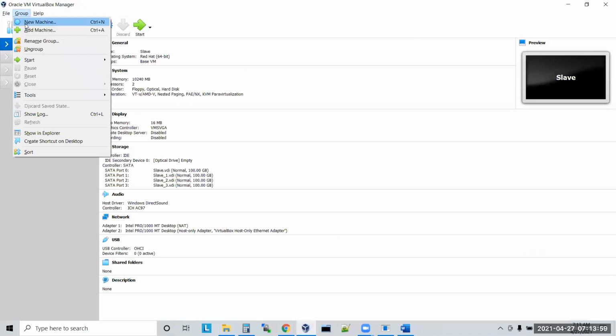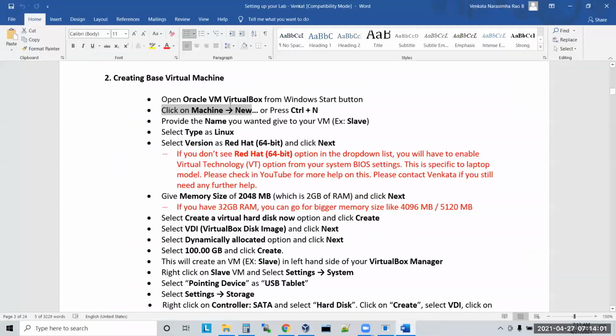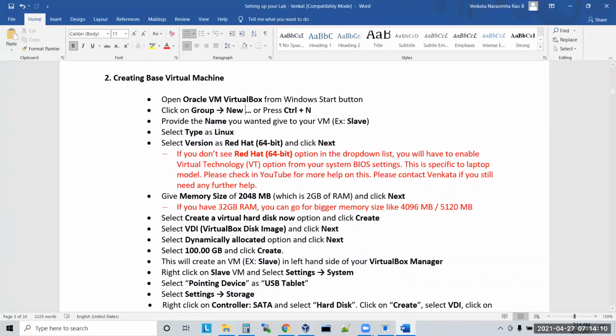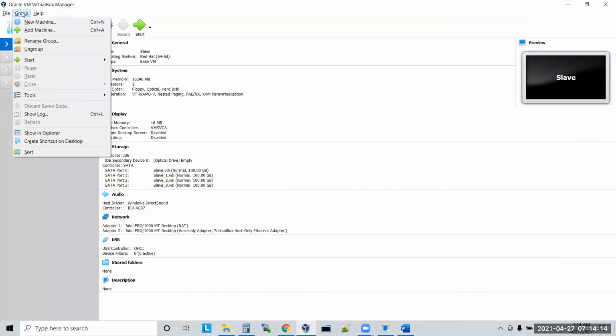Earlier, in the old version, it was machine. Now it is group actually. Click on group, then new machine.